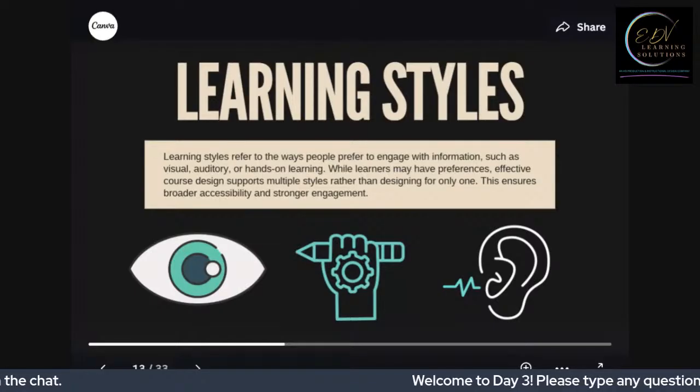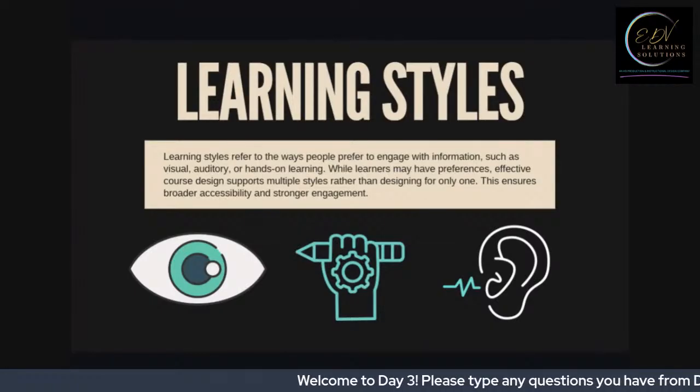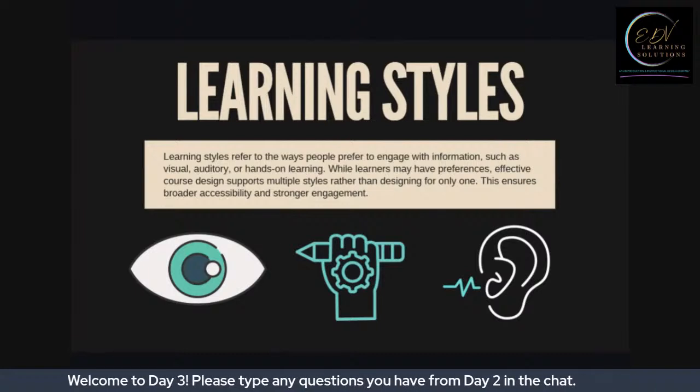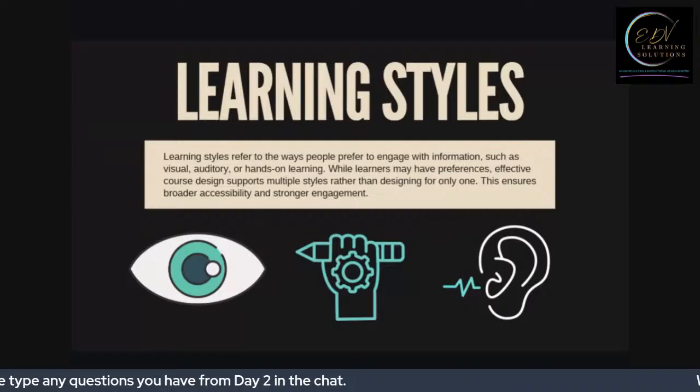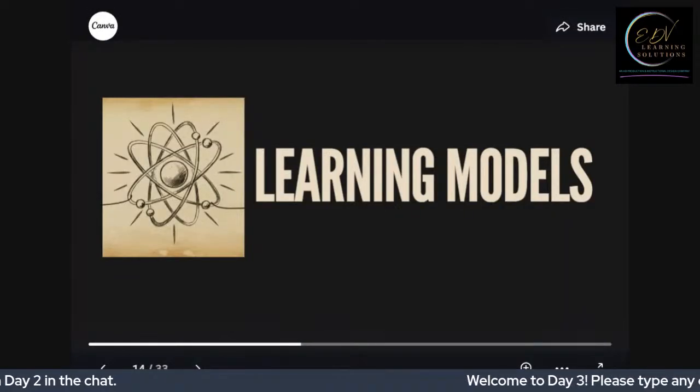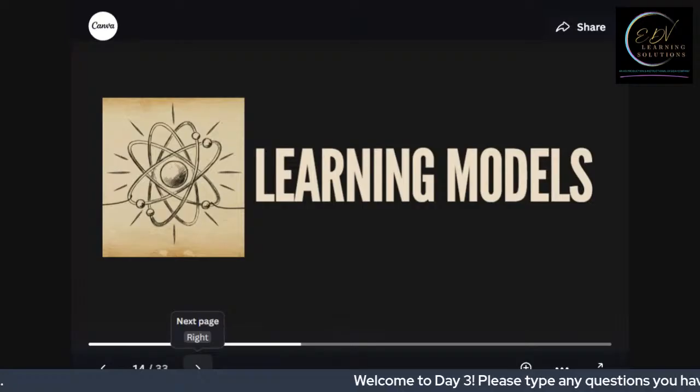All right, learning styles, we talked about that as well, and people being different in the way that they prefer to learn, whether it be hands-on, auditory, or visual, or in ways that they need to learn with accessibility. We talked about that as well. We talked about different learning models and learning principles.